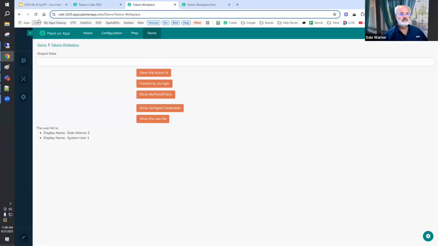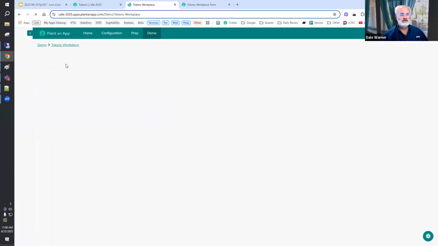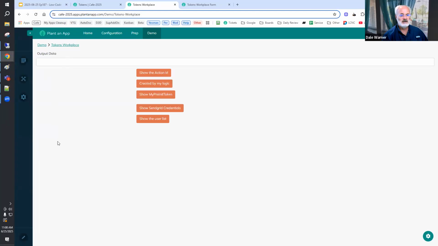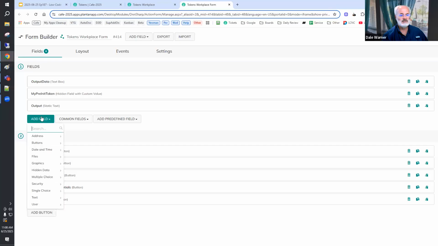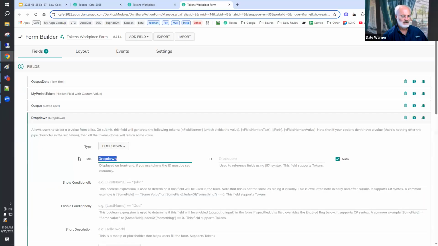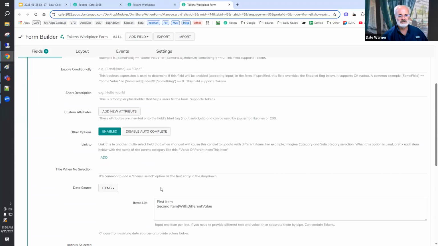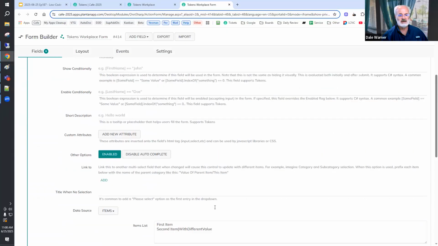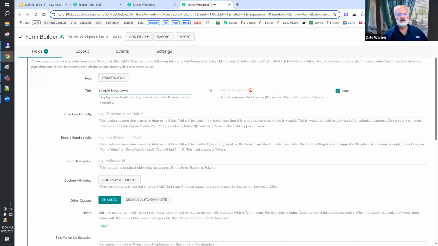If we go back to our form, it has two fields, this output data and another hidden output field, which doesn't have any content in it, and then these different buttons. Actually, I'm going to add one more thing to it. I'm going to add a drop-down field just to illustrate a point. I'm just going to call it simple drop-down. Drop-downs come with an item as a data source that have two items in it here. I'm just going to accept that because I really just want to illustrate what goes on with drop-downs.